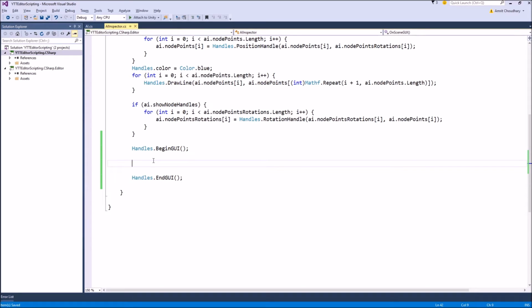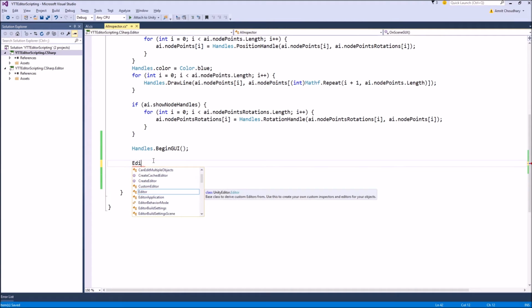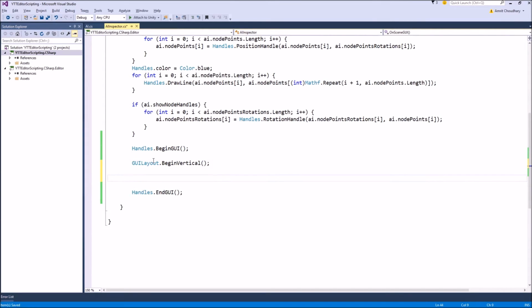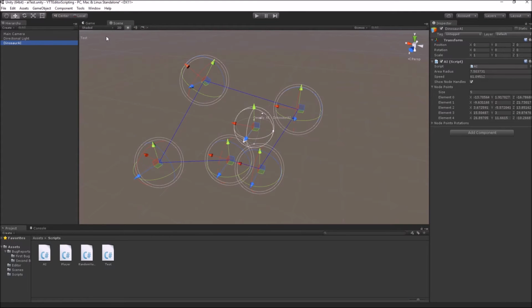So let's start by drawing a simple button, and we will keep it between the GUILayout.BeginVertical and the EndVertical blocks. This is just to use the automatic layout system provided by Unity. And we can start with the simplest of the GUI elements, which is the GUI label. And now we can see that the label will be drawn in the scene view, considering this rectangle as the drawing area.